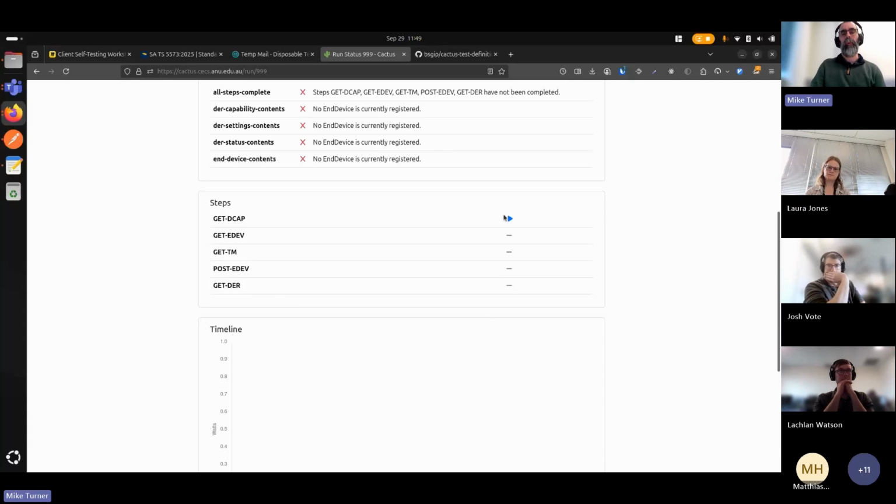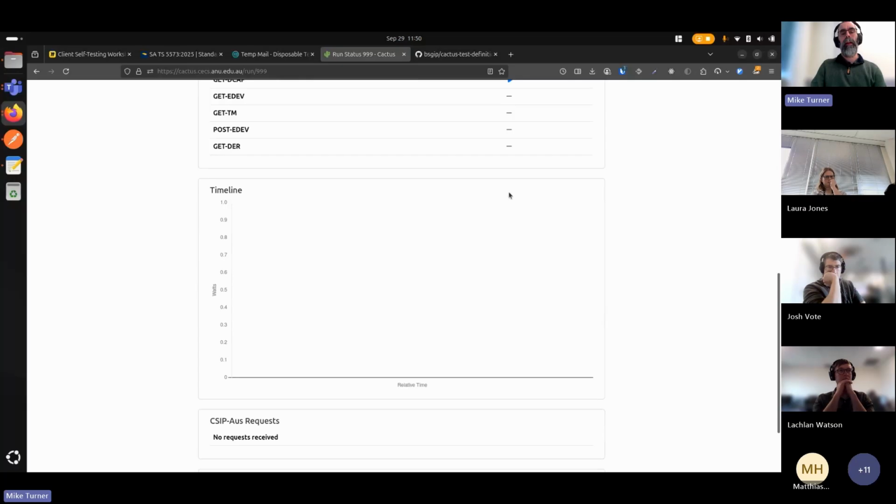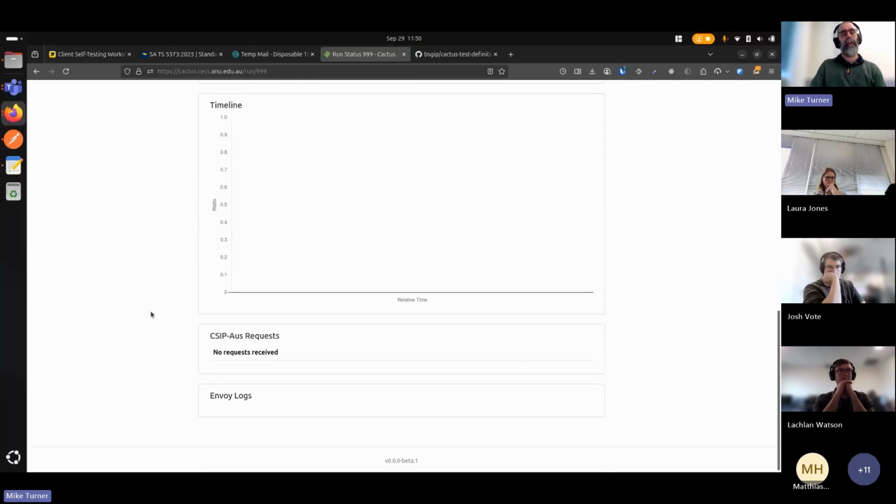The little blue play icon is telling us that it's expecting us to do this step first, and it's not paying any attention to these other steps. It's waiting on us to send the device capability, or request the device capability, should I say. We'll see the timeline a bit later on as we go through.